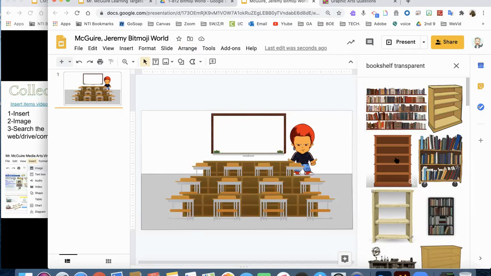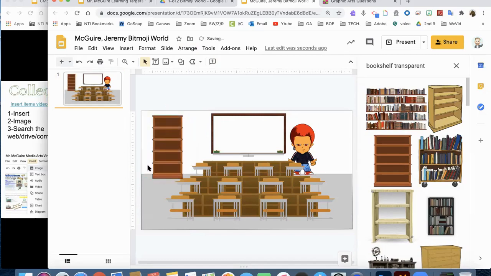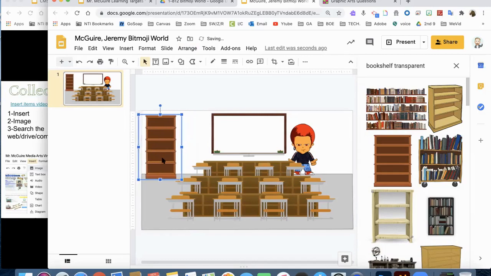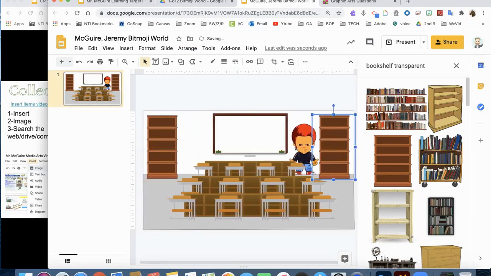Now I can put this bookshelf there and have it sitting on the floor. See how I did that? Now, not only do I want a bookshelf on one side, I'm going to duplicate that and put that guy on the other side. Okay, just like that. I'm going to move me over a little bit. Now, you see how that worked?